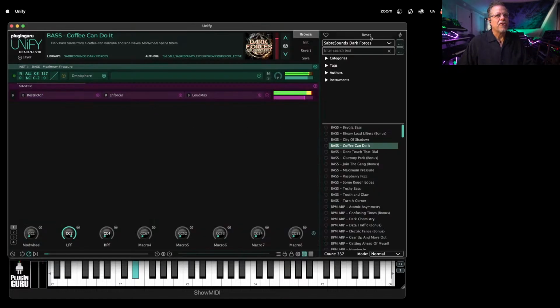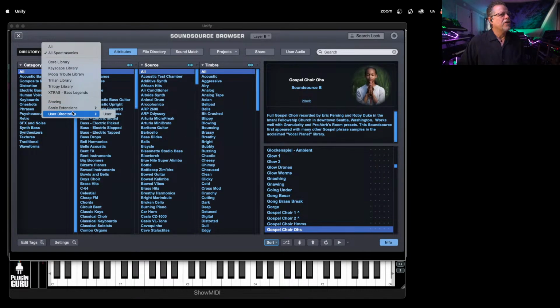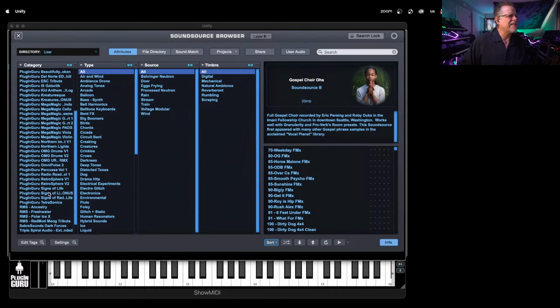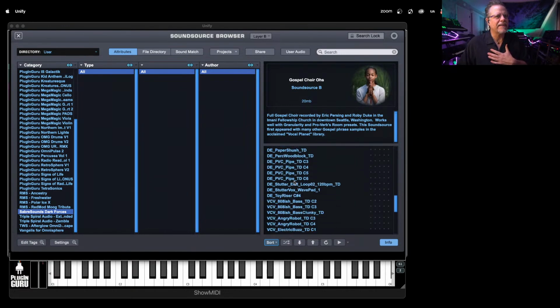And then inside of Unify, all 225 patches are available, plus 100 patches that Tim made. And then I created a drum kit. I said, hey Tim, because inside of the Omnisphere library, if you go to the samples, let's get to somewhere where the Dark Forces, if you go over here to user directories, they make it really hard to find these, but they are here. If you get down to SabreSound Dark Forces, there's all of these drums, kitchen percussion, metallic, PVC pipes. Tim, what are you doing with PVC pipes? VCV synth, he's got some really cool synth drums and so forth.